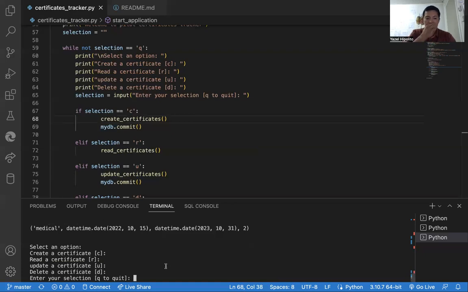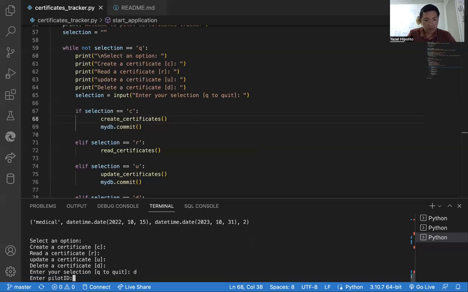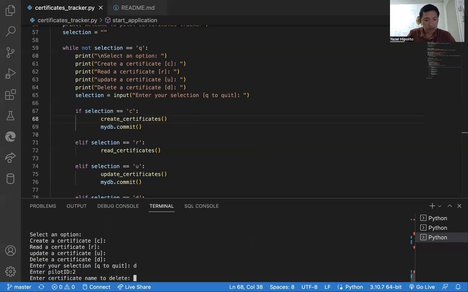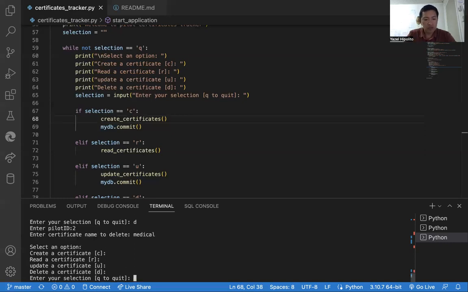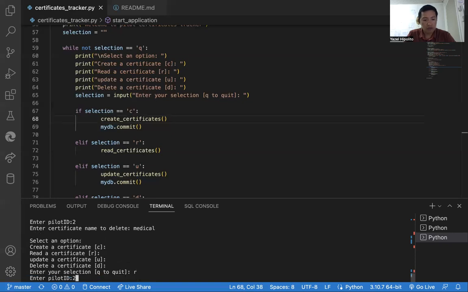If I want to update, just put U. If I want to delete something, just press D. In this case, I will delete this. Pilot ID number 2, and certificate name to delete, medical, but I have two medical, so I will delete both of them. Just delete and then read for number 2. There's nothing because it's empty, which is good.